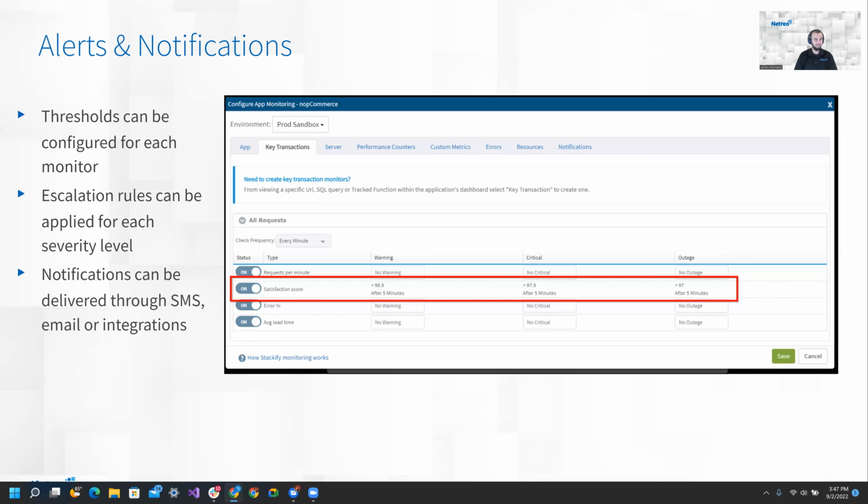Notifications are how you get notified of an alert. Groups can be set up, as well as escalation rules based on severity for on-call rotations. Notifications can be delivered to your phone via text or via email, as well as through a number of different integrations with messaging services like Slack. And this is another example of something our Retrace team uses internally, so we can ensure that we're on top of monitoring all of our environments.